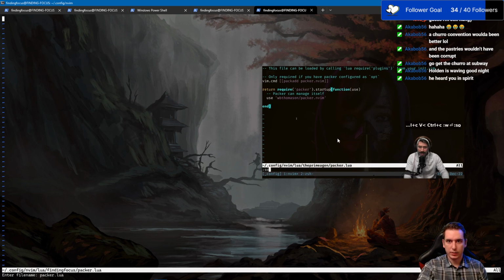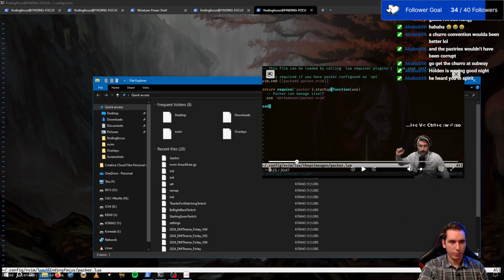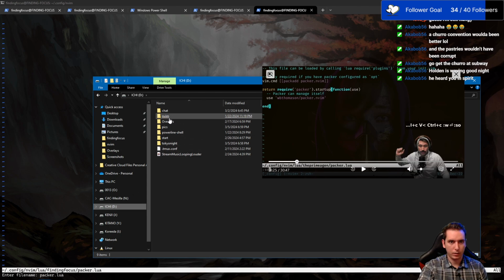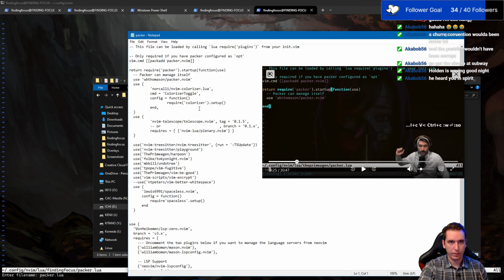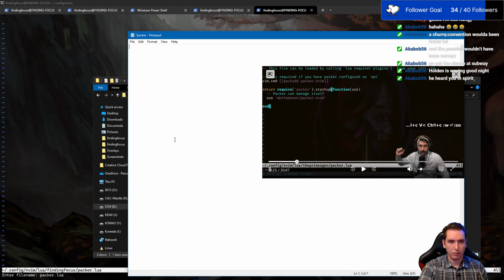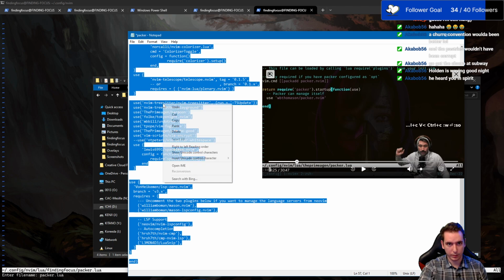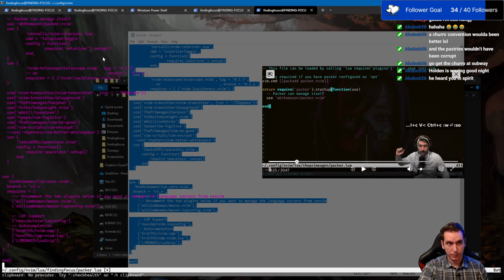And then we need our Packer config here, which I've already made. Yeah, we've got our packer here now. I want to just put all this in here. That's not what I wanted to do. Here we go. Copy. Okay. We'll get that in there.